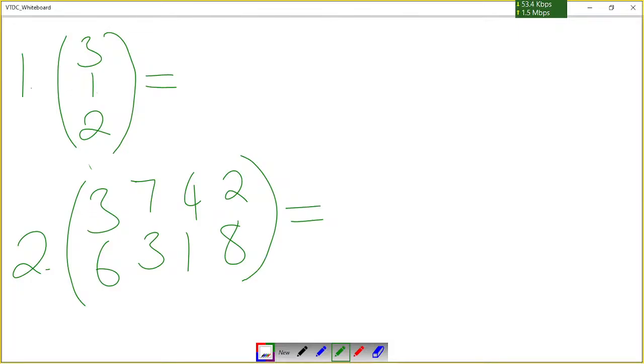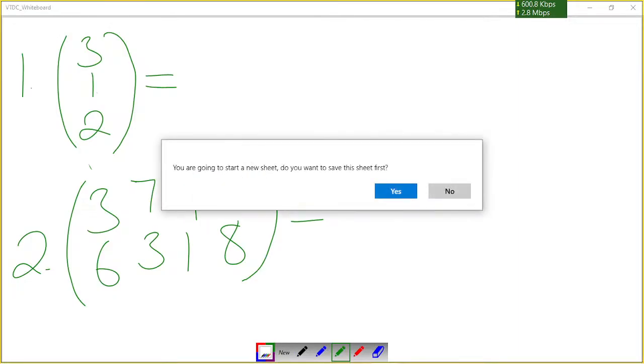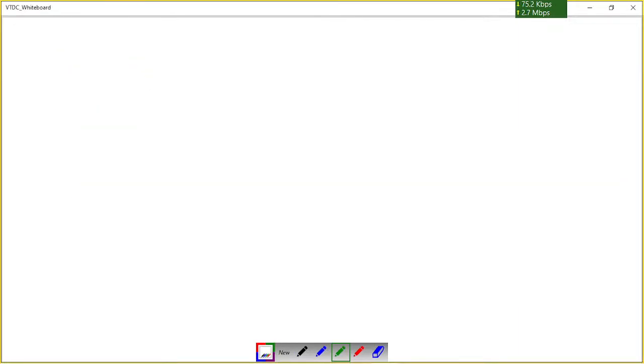Now we have talked about orders of matrix. Now let's go to the second subtopic of today's lesson. Let's talk about corresponding elements.